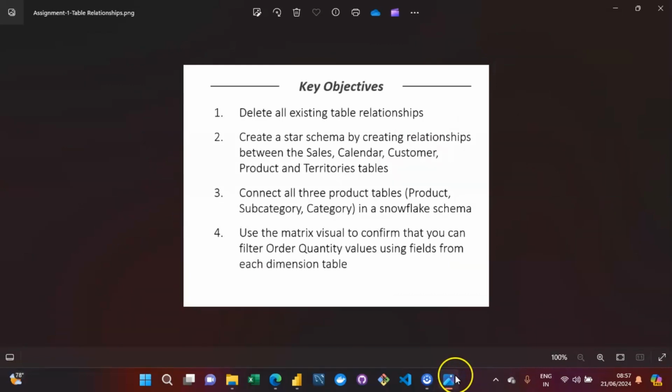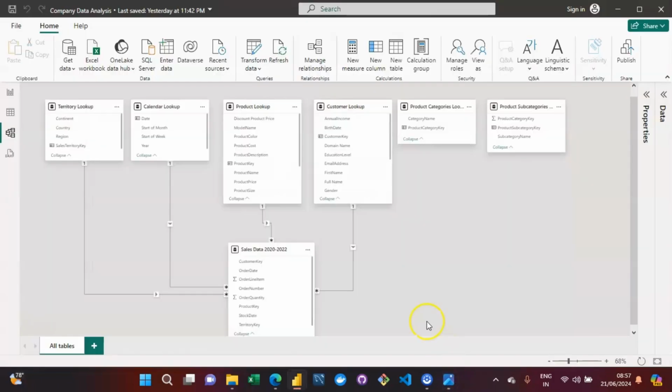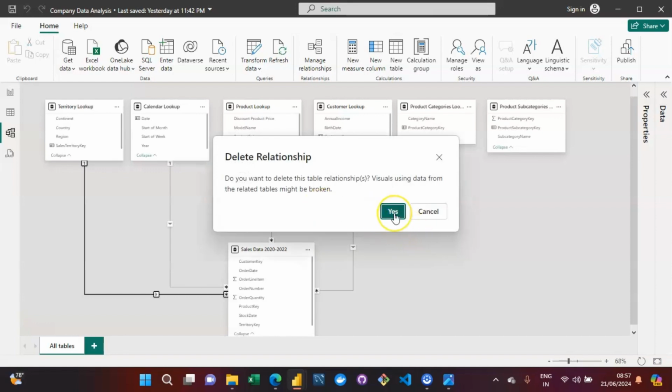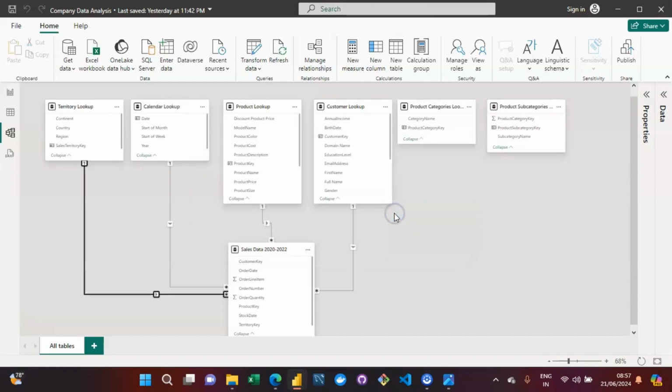We have the first key objective, to delete all of the existing table relationships, right? You can see that we have related these multiple tables together. What exactly we can do from our side is that I can just go over here and right click, and you'll get to see the delete option. So you can directly delete it, right? You'll get to see this pop-up window asking whether we want to delete this table relationship. So yes, we want to delete it, right? You can click on yes.